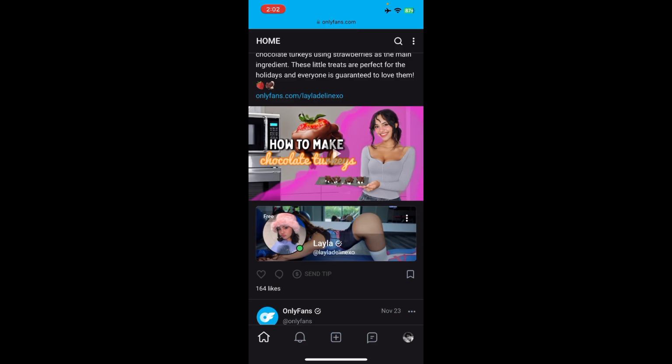Once you have signed in, you're gonna see options like home, notifications, new post, chat, and your profile on the bottom of your screen. Stay on home, then on the top right corner of home, you're gonna see two icons, three-dot menu and a search icon.